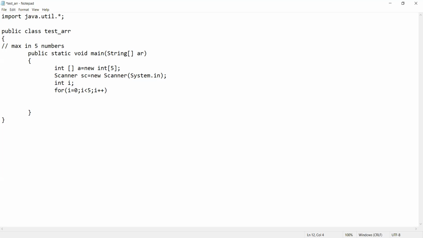So it will be like A of I is equal to SC dot next int. Now let's display a message so that it will be known what to do. Fine. So system dot out dot println enter 5 numbers. Okay. Let's say we have entered the 5 numbers.